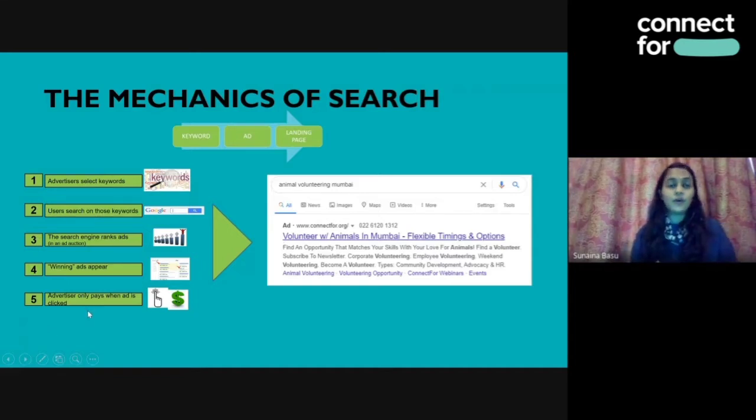Again, the benefit for NGOs and Google Grant people is that you don't have to actually pay when your ad is clicked, because it's technically free. They'll give you a specific spend, but you're actually not paying anything for that.